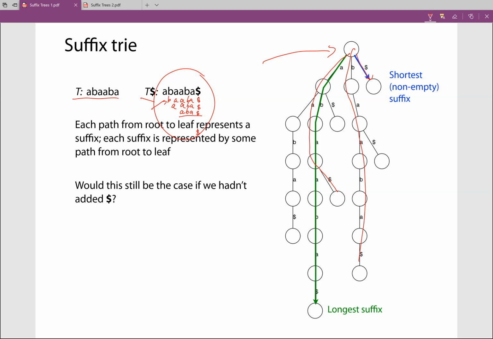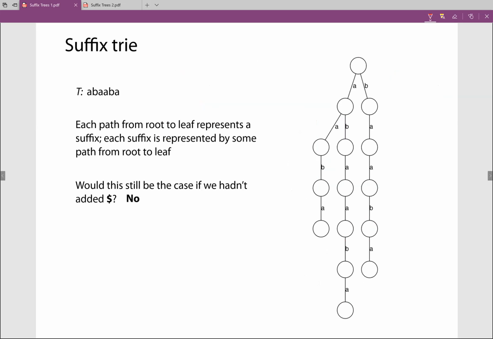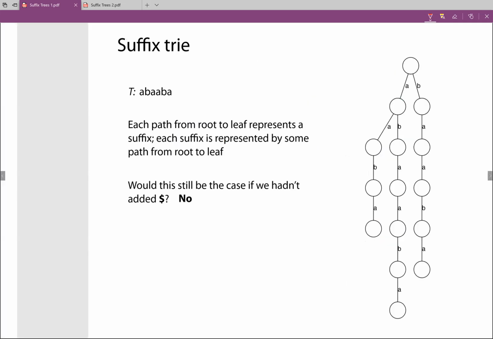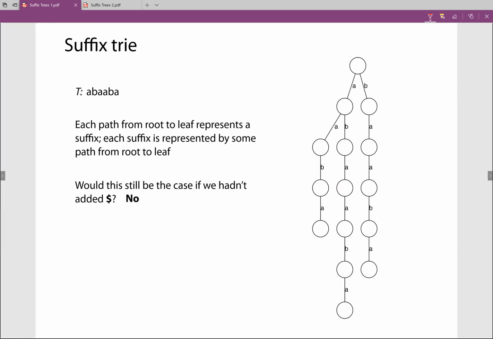Now so far we haven't said why this is useful yet. We simply said how you form the suffix trie. So now this page is actually saying, previously we said that the purpose of adding this $ is to make sure that no suffix is a prefix of another suffix. But why do you actually need this property?